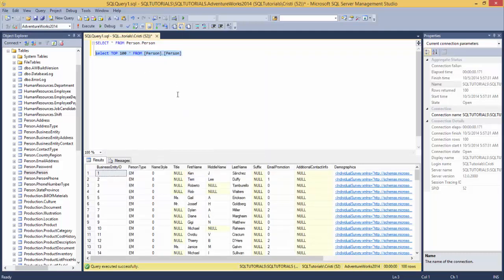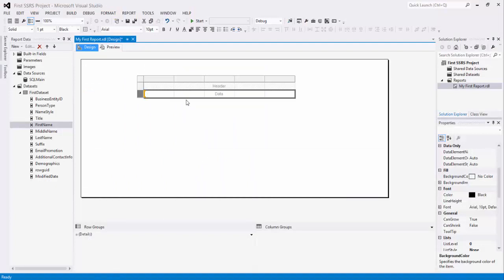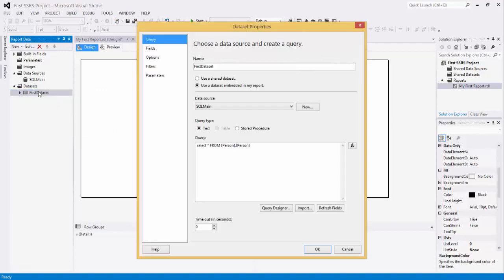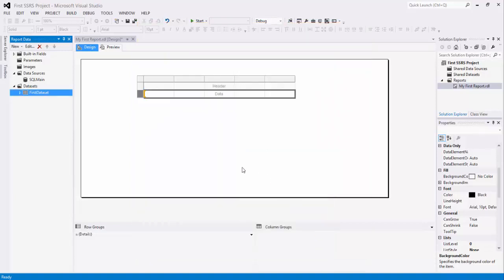And take that, copy it, and let's update our data set. At this time, our data set is going to bring back all the results that you saw earlier, almost 20,000 entries, and we don't need to show that much, at least for now. We're just going to go here, right click, and choose dataset properties, or you can double click and you get to the same window. So we're gonna replace this with our select top 100 entries. Click OK, and we should be good by now.